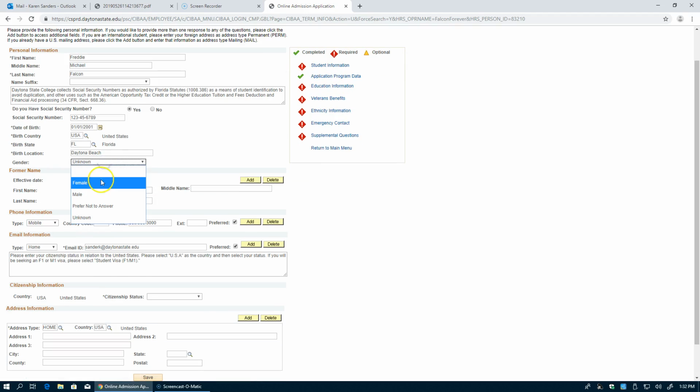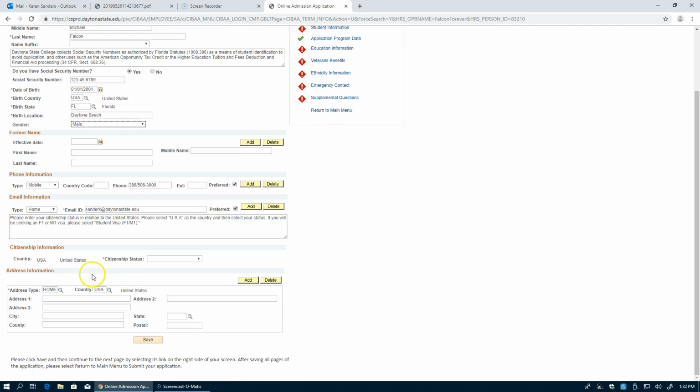Then I'm going to enter my gender, male, female, prefer not to answer. If you have ever had a different name or a name change, you would put that information here in the former name fields. I'm going to enter my citizenship status in relation to the USA. I am a citizen. My address did not seem to come over, so I'm going to retype that.